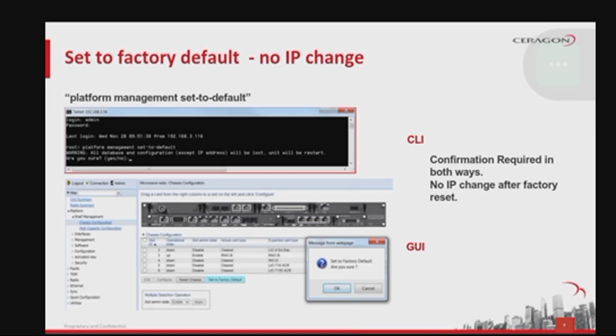In order to remove all of the configuration from your IP-20N, you can do a set to default command, shown here for both web and CLI. You need to confirm your command either way. Please note that a set to default command does not change the existing IP address of your element.